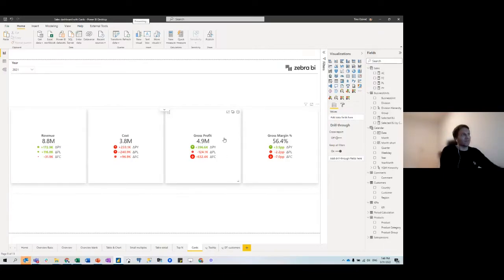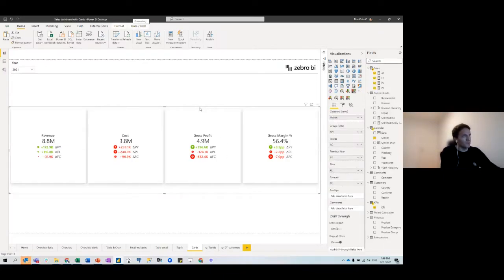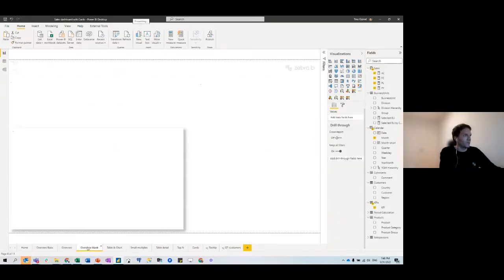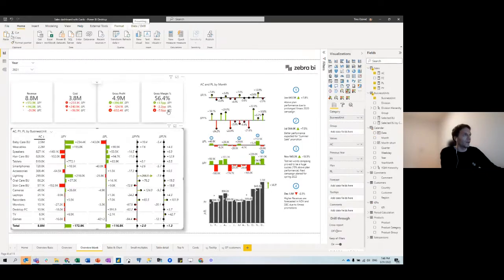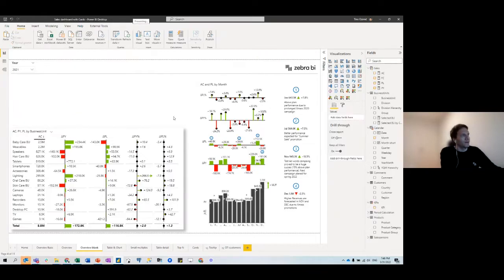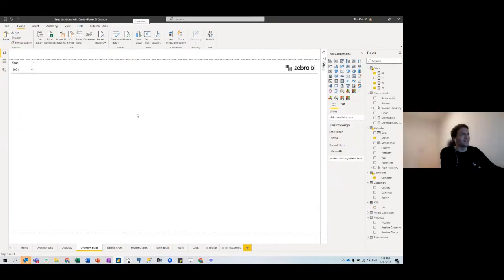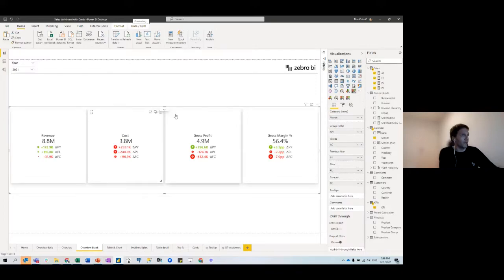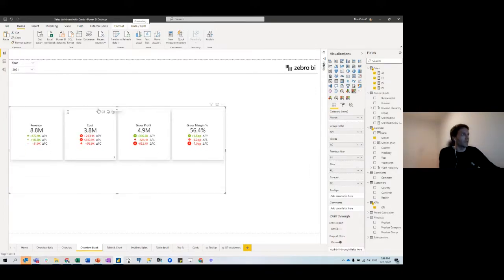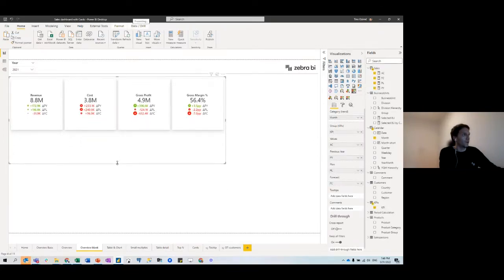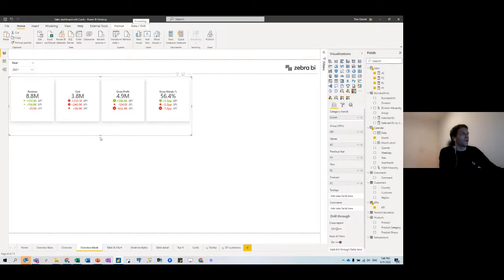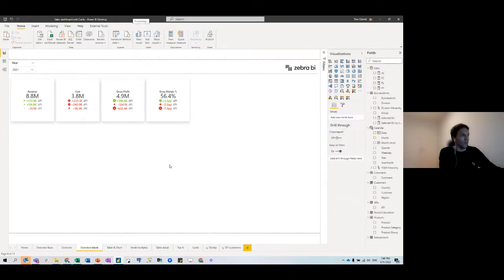So let me just start with the cards. I will simply copy paste this one to a blank page. Oh, I see I already have something here. Let's remove this for now, and let's build from scratch. So I will just add my cards. Let's say I want to start my report with top level KPIs. So I will make them a bit smaller and put them at the top left corner, something like that. Okay, so these are now my most important KPIs. It makes sense to start the report with them.